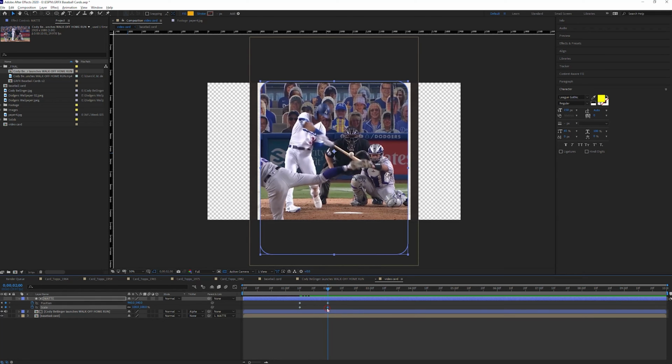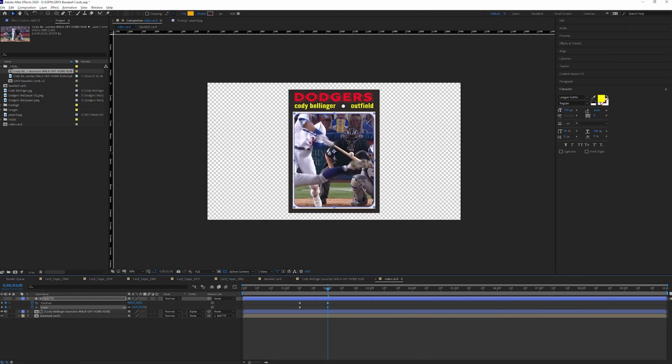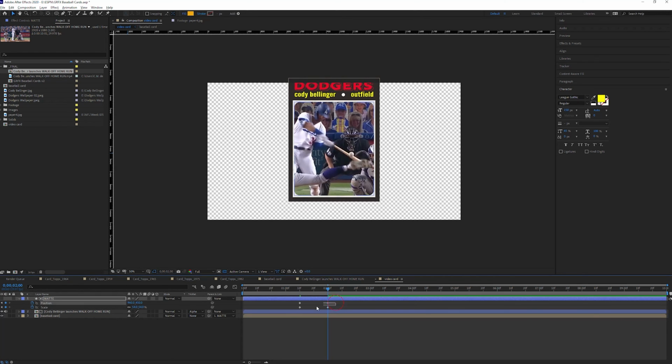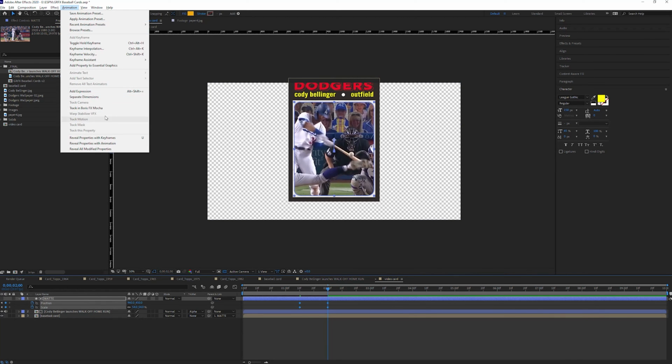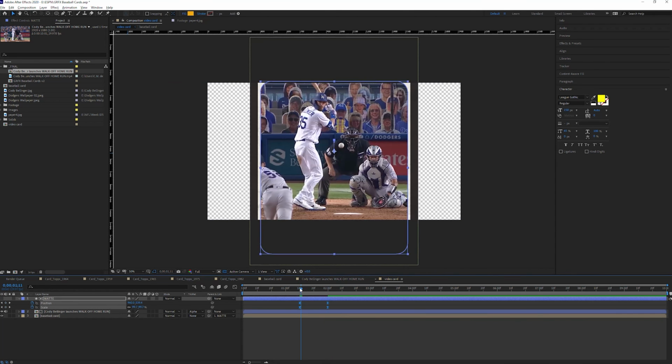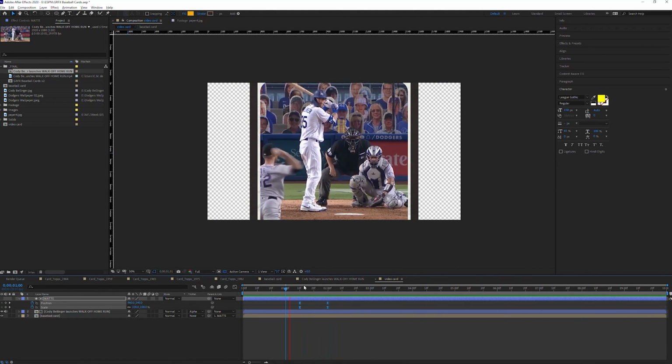And here, what we'll do is for the scale, let's scale it down to about 54%. And we can bring it up a little bit along the Y-axis. There you go. And we can select these keyframes, and go to Animation, Keyframe Assistant, and just hit Easy Ease. So this is what we have.